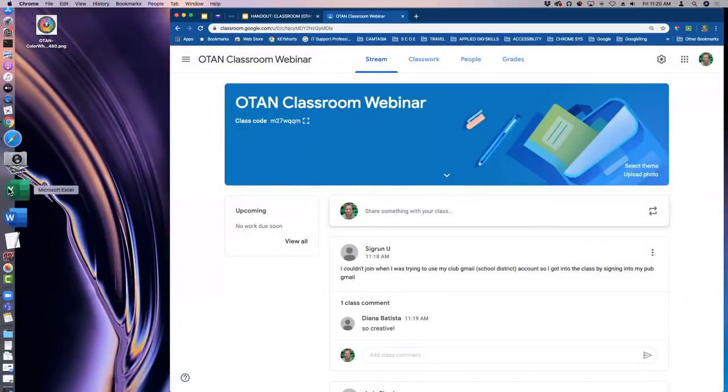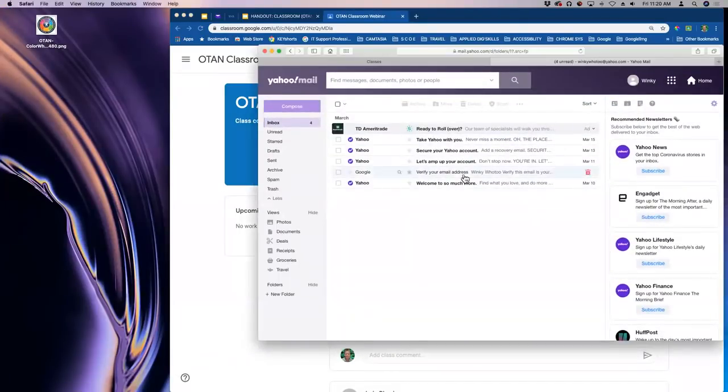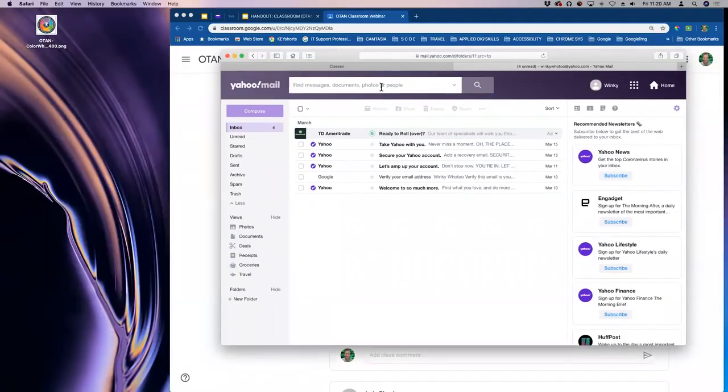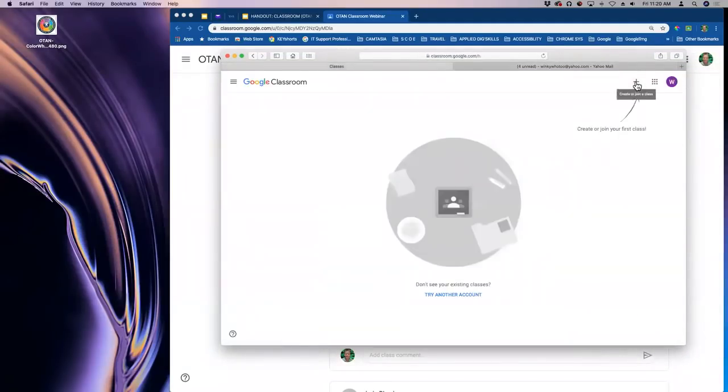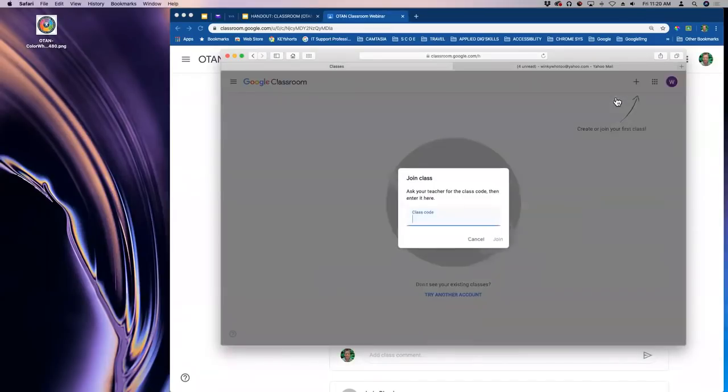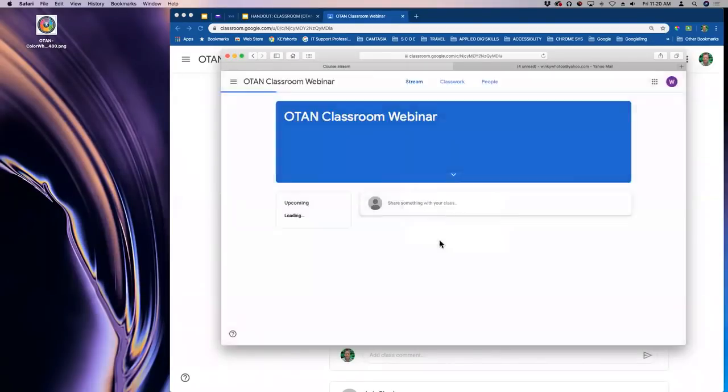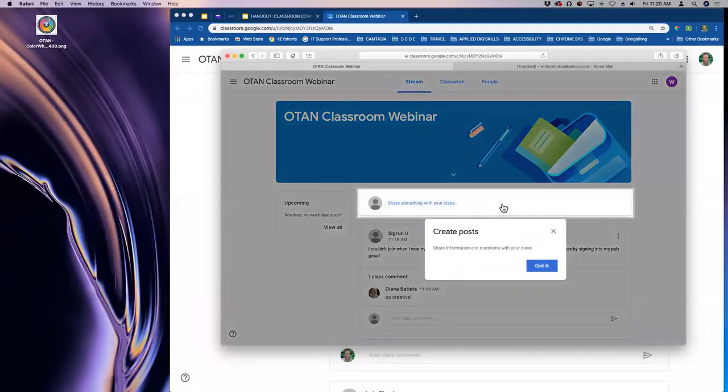All right, so I copied the code. I fumbled. It took away the email because I already opened it. Yahoo works differently. So I'm going to go back to Classroom. I'm going to do what you did. I'm going to hit the join button, join class. I'm going to put the class code here. I'm going to hit join. And remember, I'm in my Yahoo account. It takes a little bit of time. Here we go. This is what a student sees.